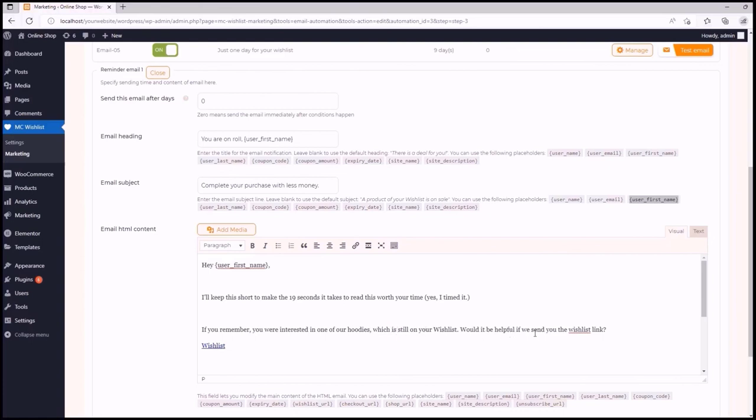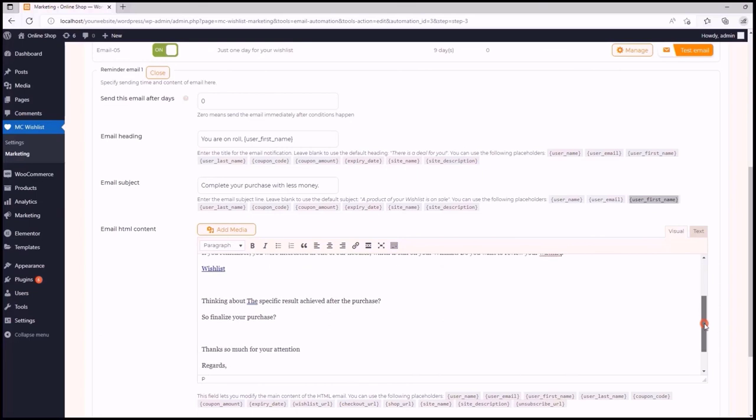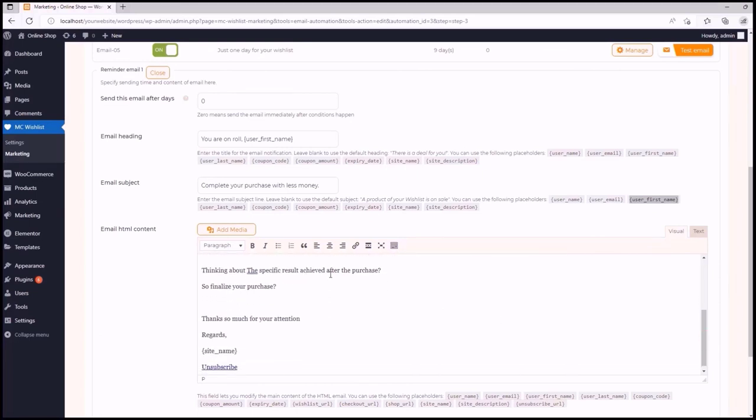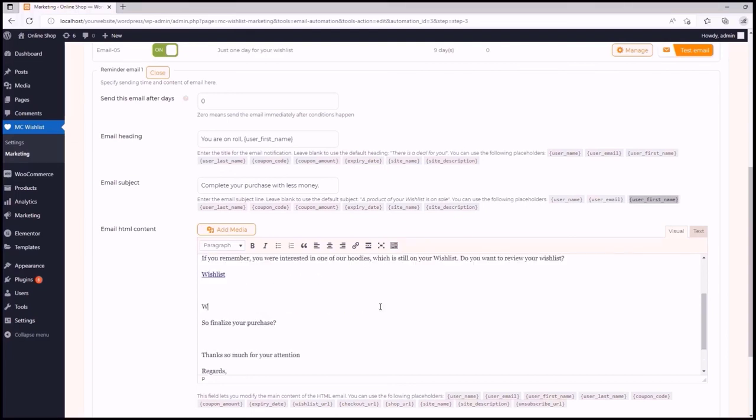In the third line, I want to change the last sentence to, do you want to review your wish list? Okay, the next sentence, do we need to change it? Here also we can personalize the sentence and, for example, say, we love to offer you $50 off if you finalize purchasing your wish list products. And let's delete the next sentence.